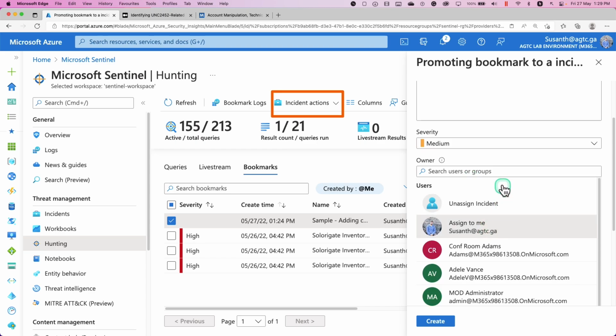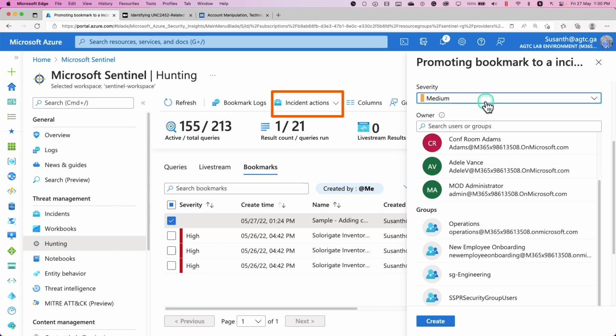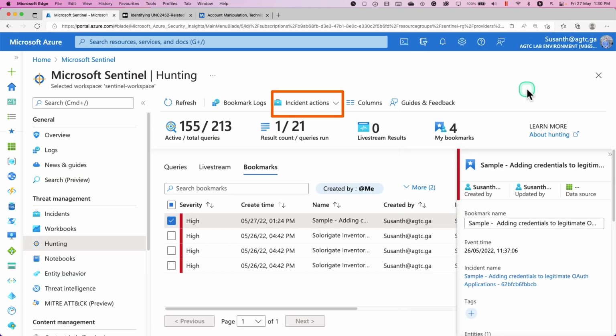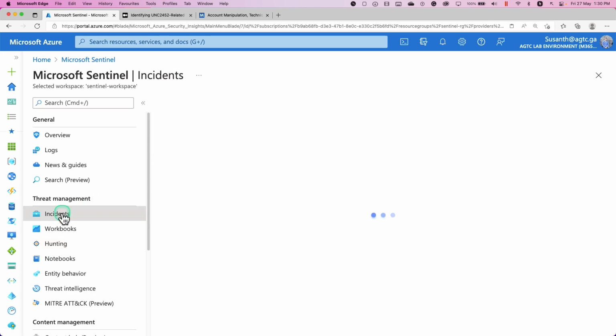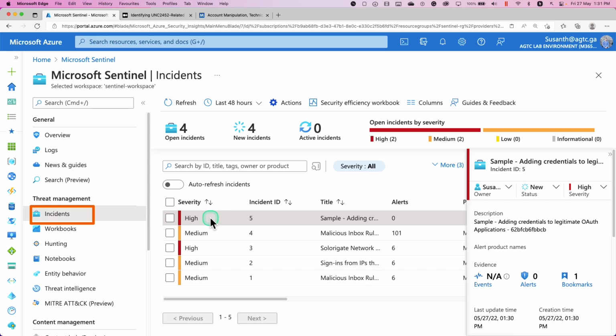So let's select a user, provide some description, and make sure you change it to the right severity. I'm going to change it to high. And after making all the necessary changes, click on create. Now that your incident is created, to view the newly created incident, you can go under threat management. This time click on incidents. Here you can see the newly created incident with the severity high, which is assigned to the user you selected. In this case, you have assigned it to yourself.